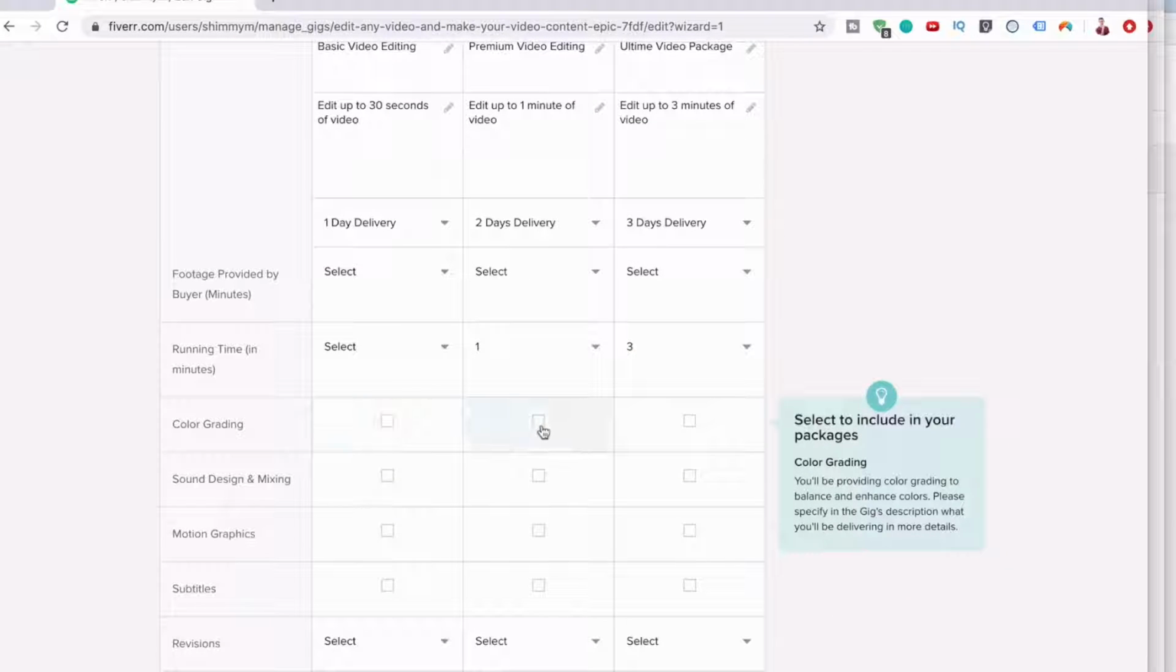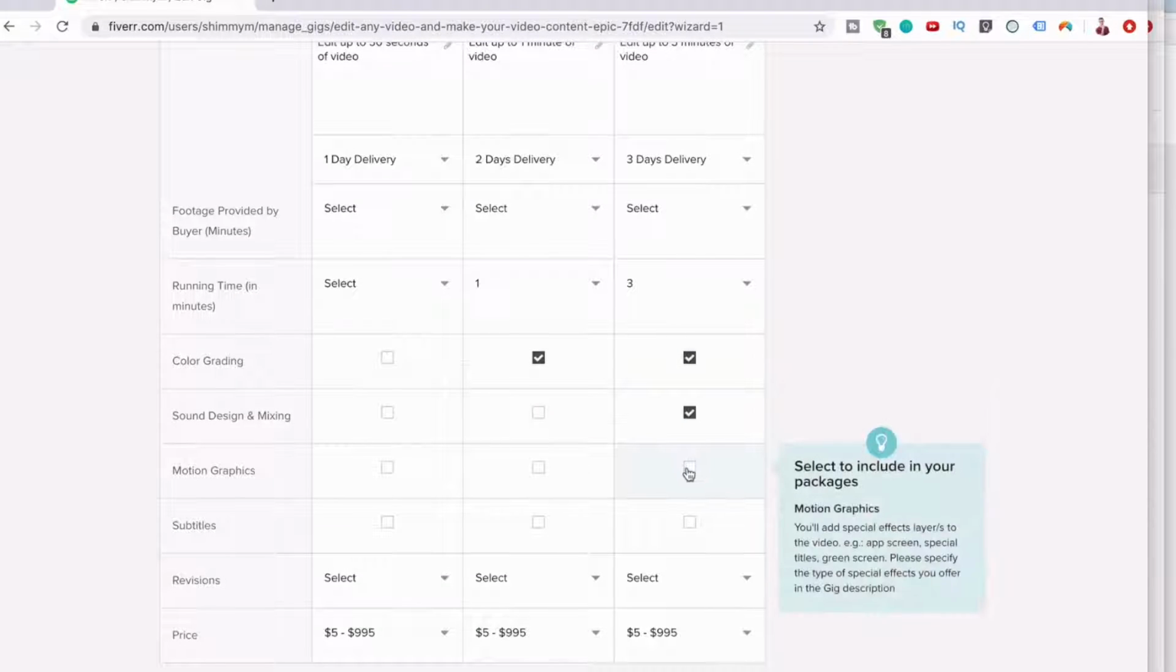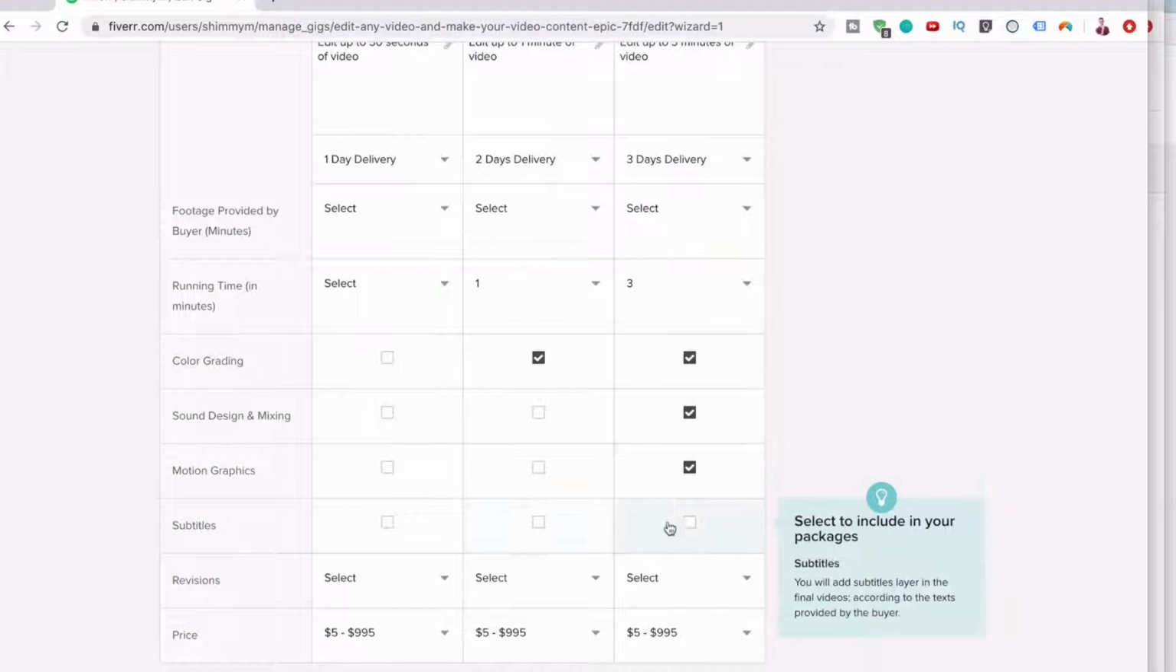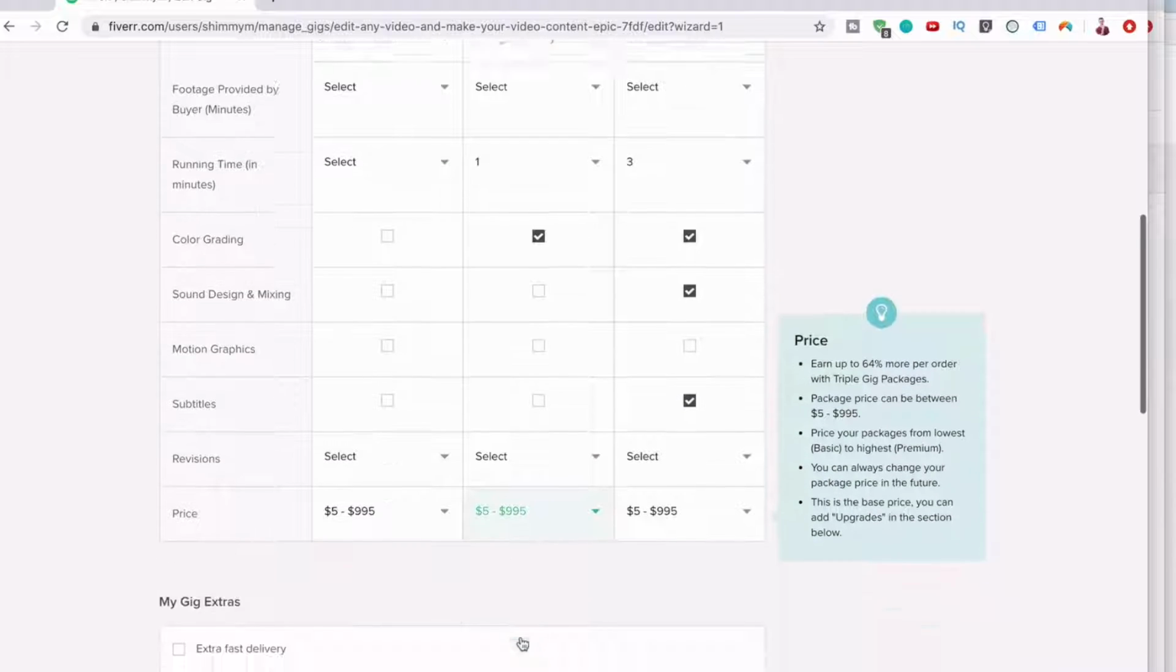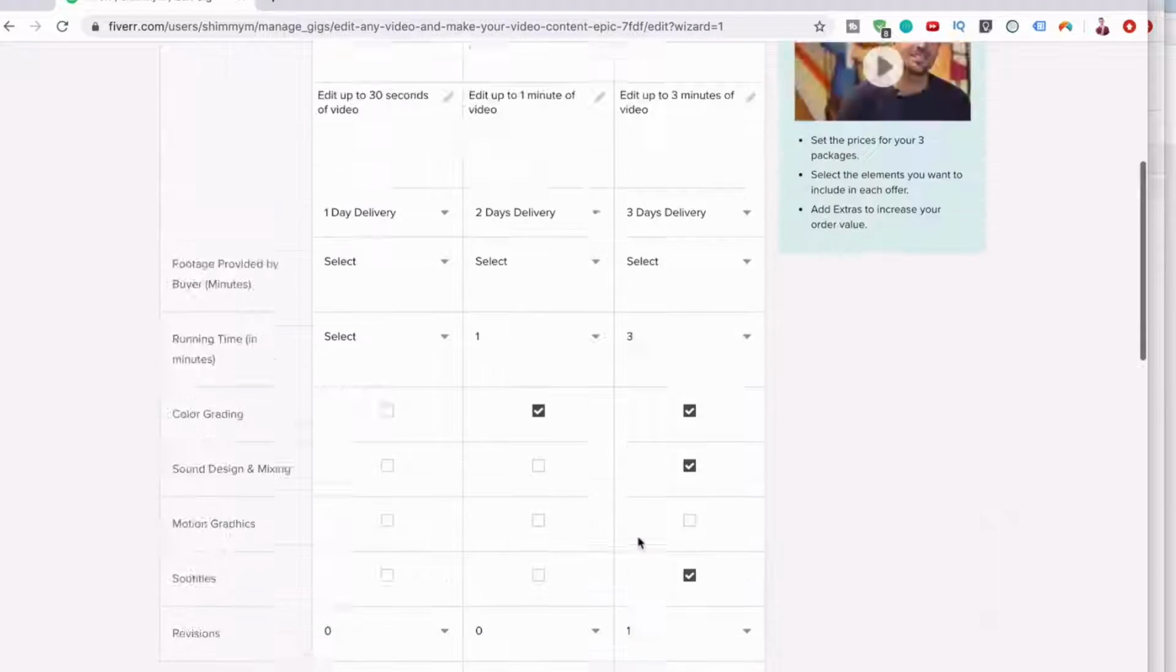Color grading, we could do color grading for these 2. Sound and design mixing, we could do this one. Motion graphics, we could do this one. And then subtitles, we could do this one. Let's get rid of motion graphics, can't bother for that. Revisions, we can say 0, 0, and maybe 1, okay?